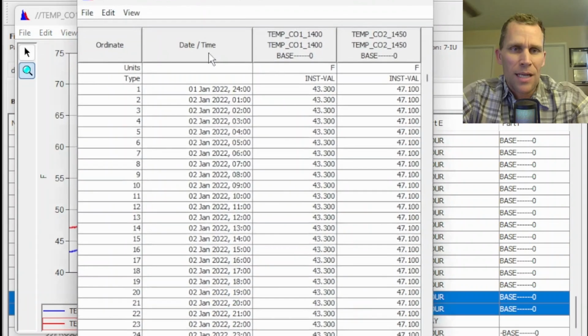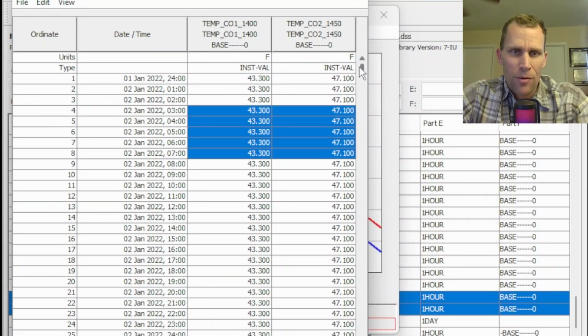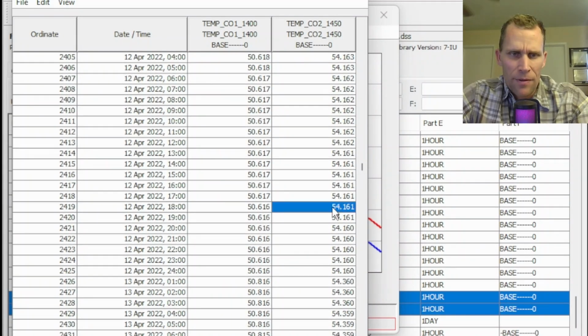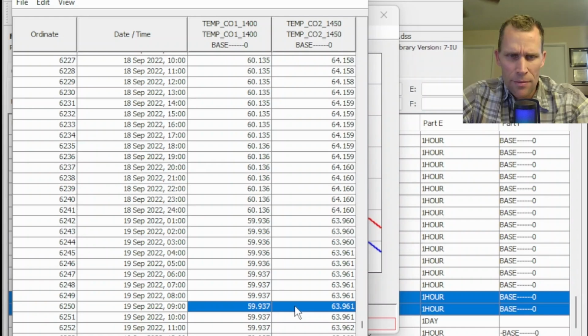We can go File, Tabulate, and we can see those numbers here. It starts at about a 3 to 4 degrees Fahrenheit difference. Later, in the middle of April, we have 50 and 54, so it's about 3.5 degrees Fahrenheit difference. Later in the year, 59.9 and 63.9, so about 4 degrees difference there. So let's close that up.